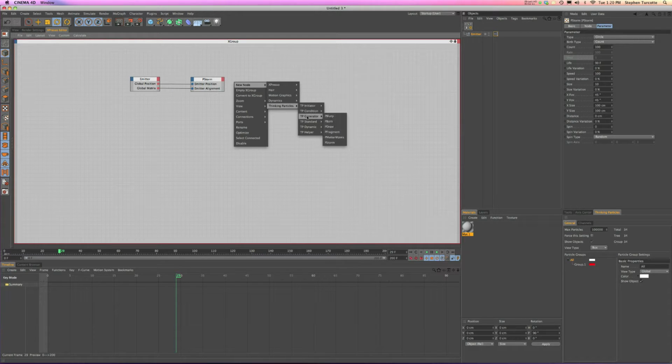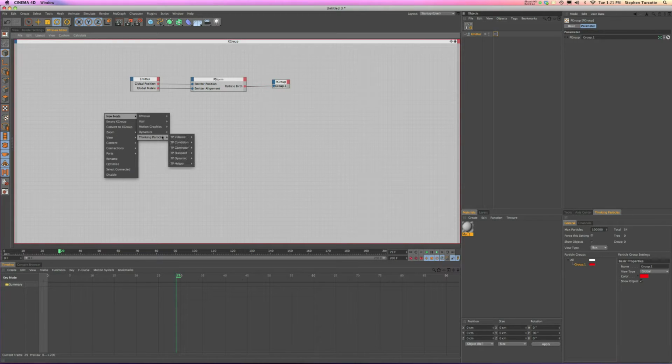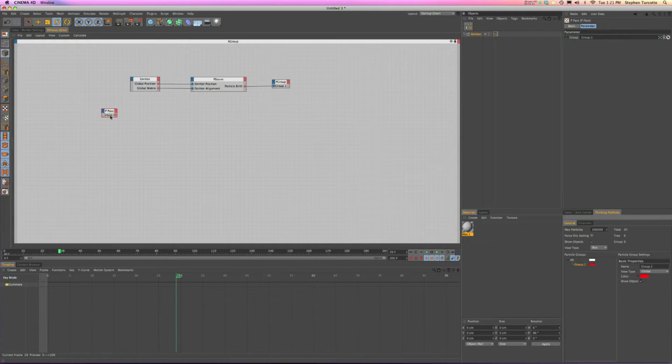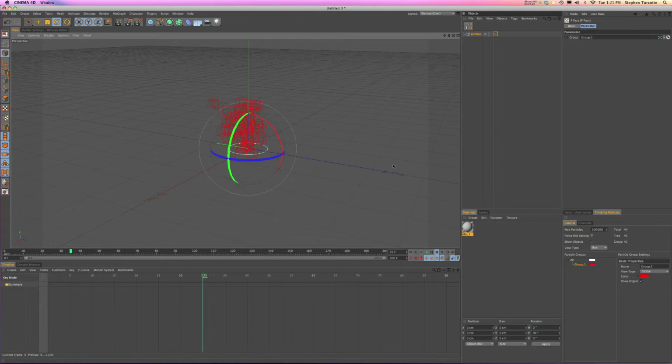So now we go to Thinking Particles TP standard P group, and attach that to our particle birth. And we'll drag our group 1 into our P group and create a P pass with Thinking Particles TP initiator P pass, which will allow us to control our particle group with various dynamics, things of that nature.